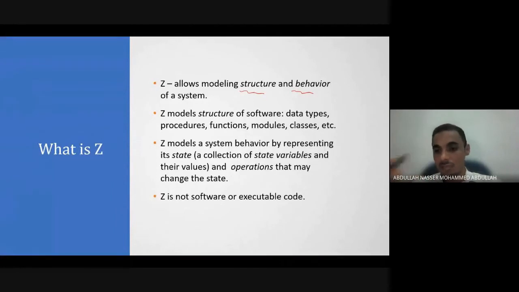Another example: you want to model a system that manages customers. So we have a customer, right? How can we model this customer? We can create a data type for this customer. So we can model the structure by creating data types, and also procedures, functions, and modules. All of these can be done using the notation.